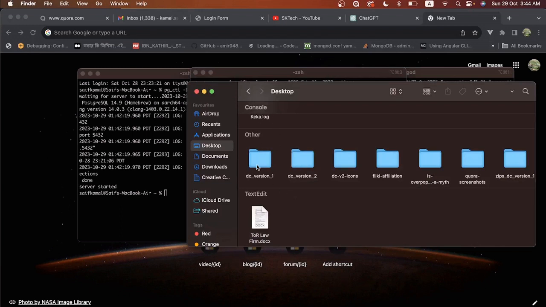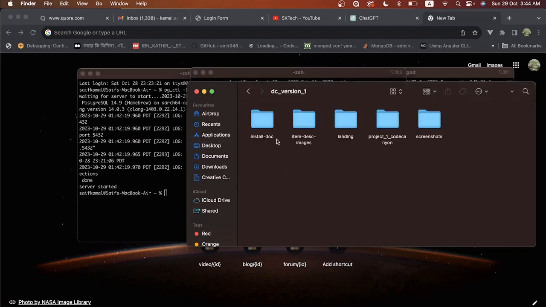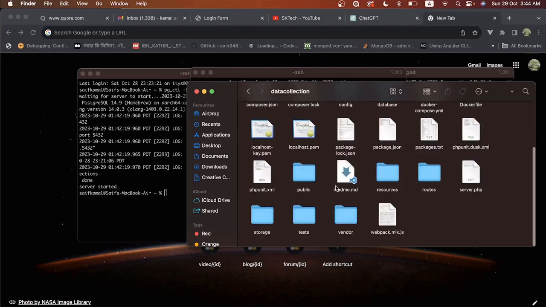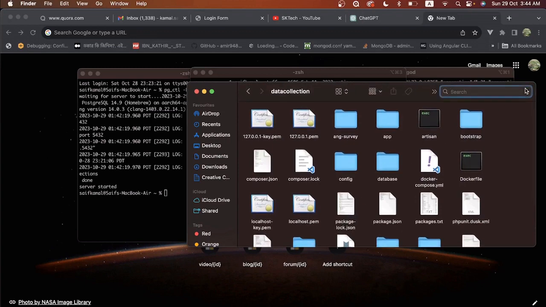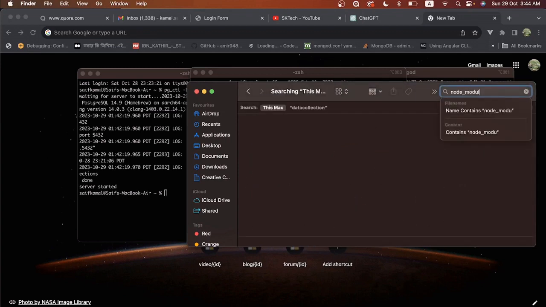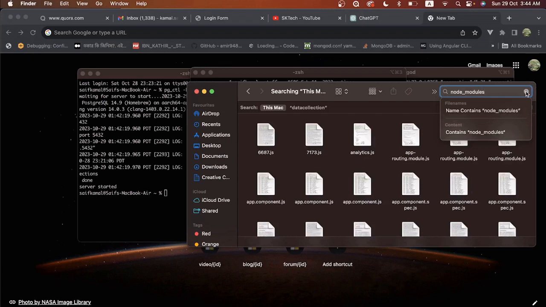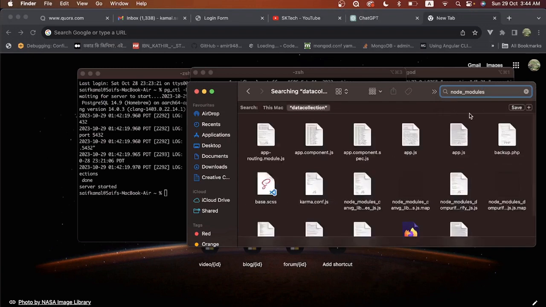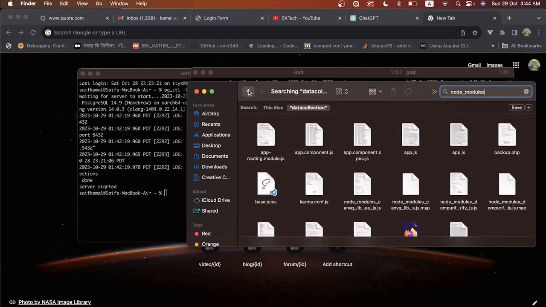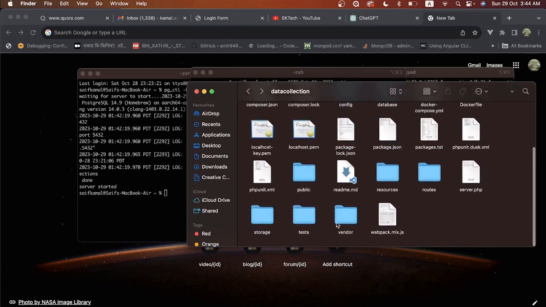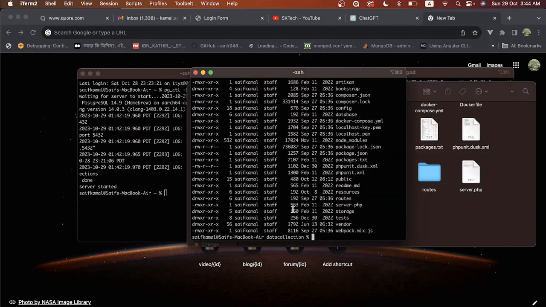So if I go to one of my projects, let's say this one, this is the project data collection. As you can see, there are no node modules here. There are node modules in this data collection, but there are no node_modules folders here. This folder is not included in the git. So you can bring the node modules, and I'll show you how you can bring the node modules.